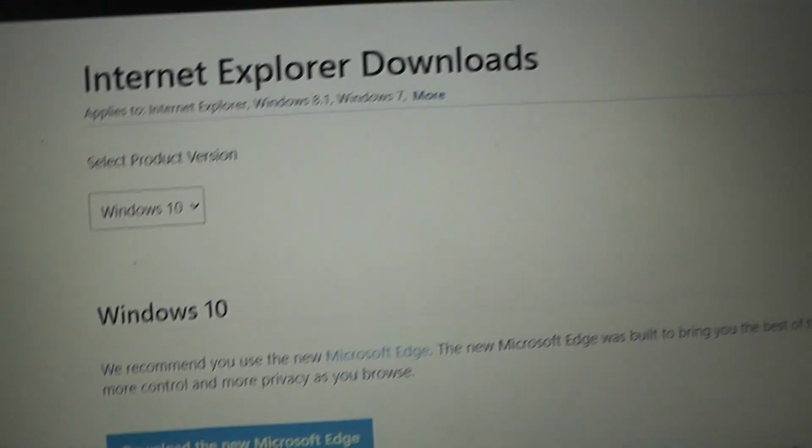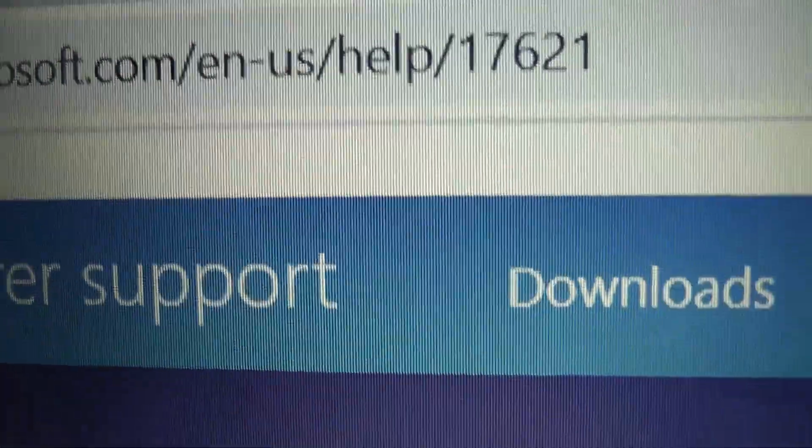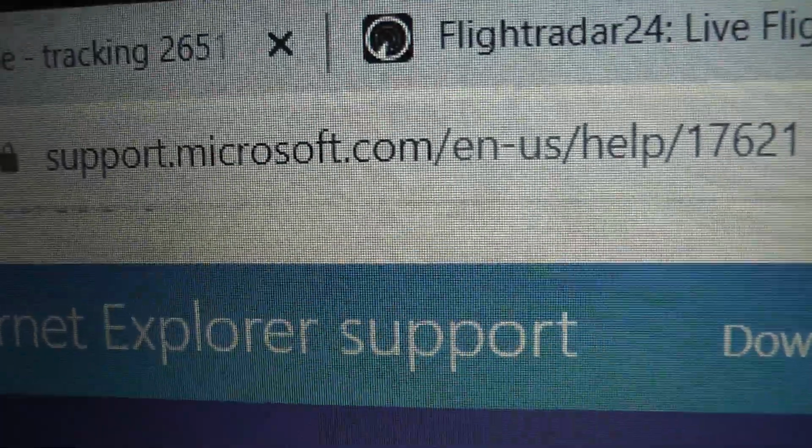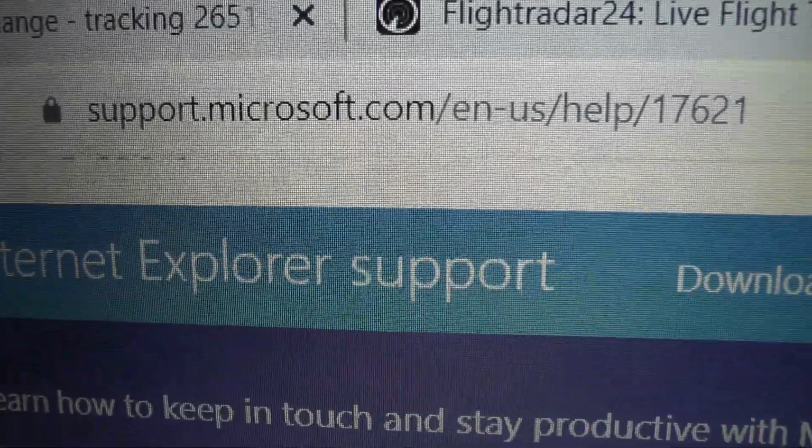Right, just going to show you how to get Microsoft's Internet Explorer browser. You're going to want to end up on this particular website here. Support.microsoft.com is how I've found it, but you can just Google Internet Explorer.